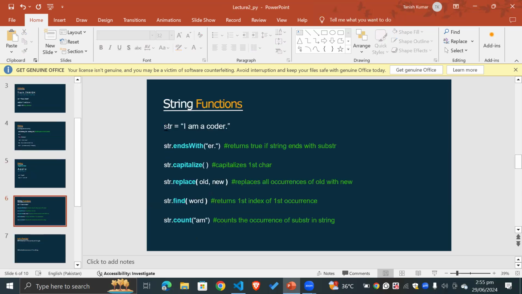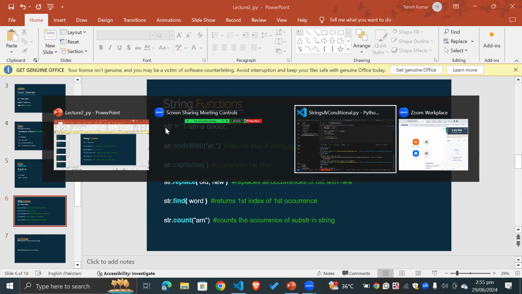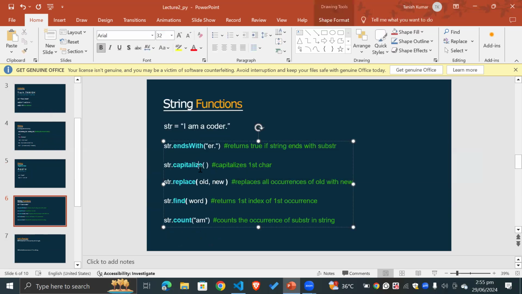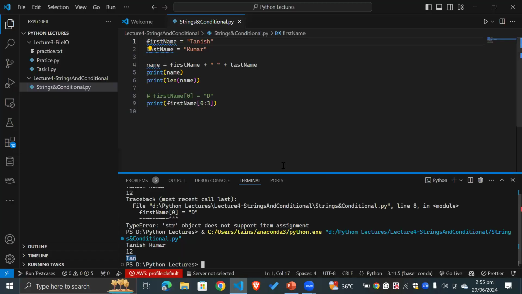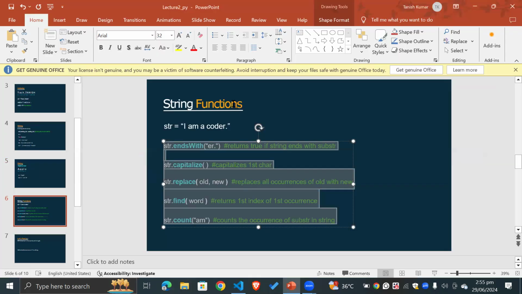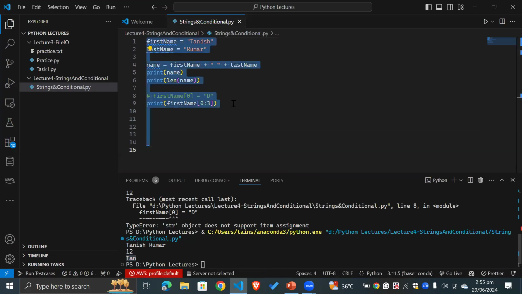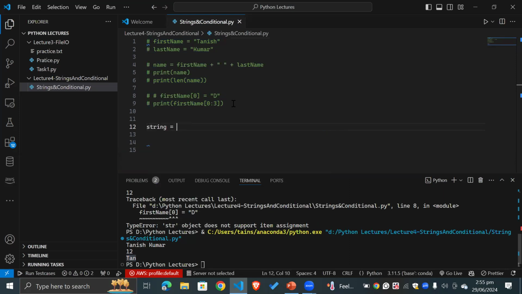Now we have some functions of a string which we are going to use. I'm just going to copy all these functions because it takes a lot of time to write all of them. Okay, I'm just going to write it. I'm going to comment this code. And I'm going to declare another string. This is going to be this. This is our fourth lecture. Now I'm going to use these functions one by one.